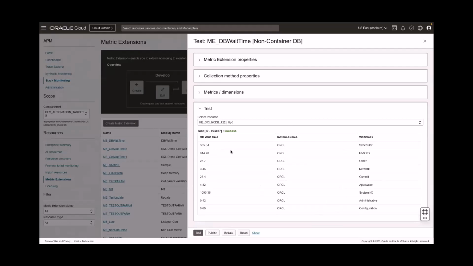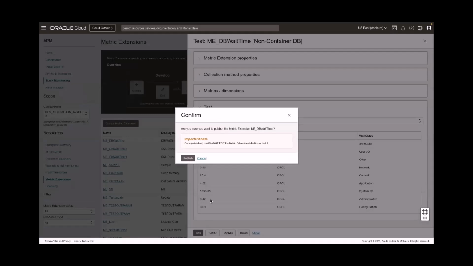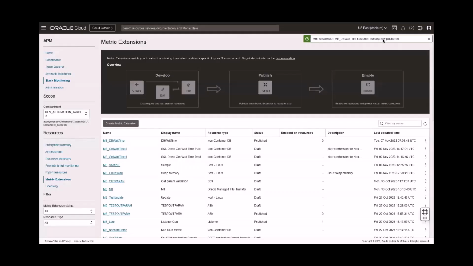And we can decide at this point, do we like these results? Does this look accurate? If it doesn't, remember, we can come back to this point and say update. We can change our query, change the resource we're testing against, etc. But this looks good to me, so we'll go ahead and publish this. This pop-up ensures you want to publish it. Remember, once we publish it, we can no longer edit this metric extension. So we're good. We're going to go ahead and publish it. And we see now that this metric extension has been published in a couple different places. With it now published, remember it's ready for general consumption.